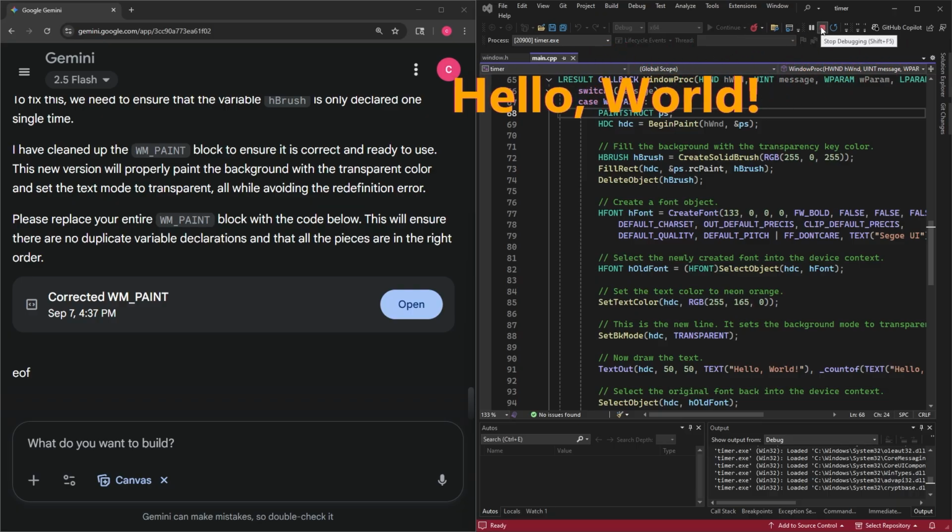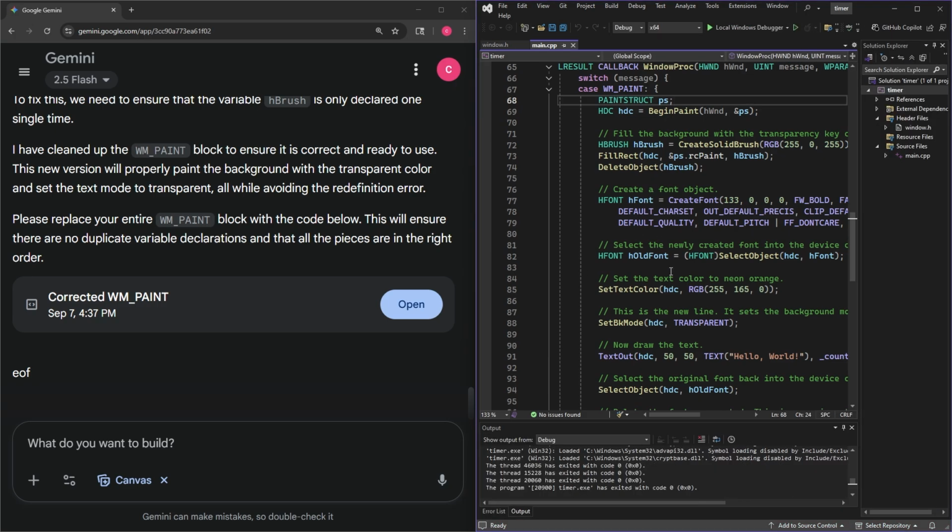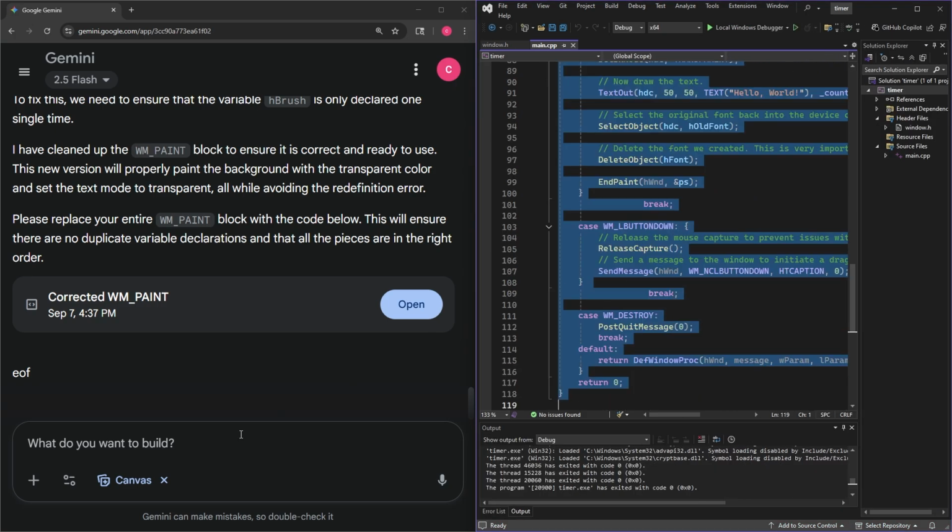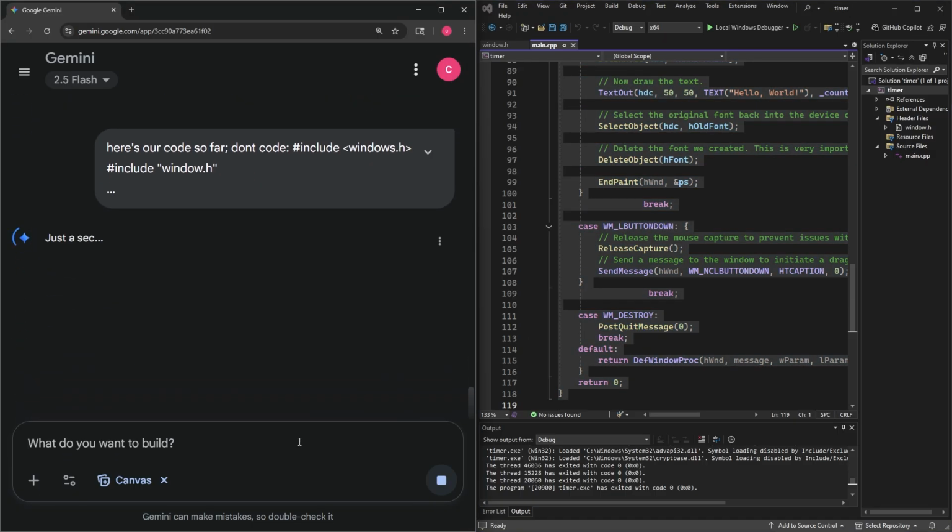All right. So what we want to do now is, give me a second. What we want to do now is we want to make this into a timer. All right. So let's say blah, blah, blah. Here's our code so far. Let's do semicolon. Let me do it again. There we go.